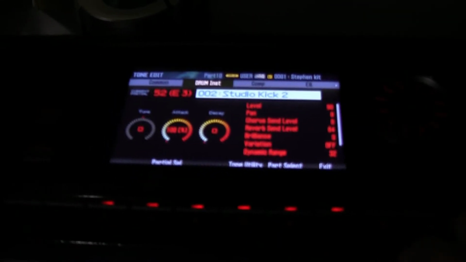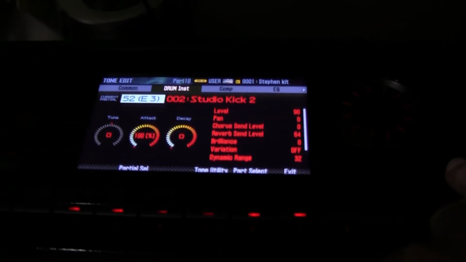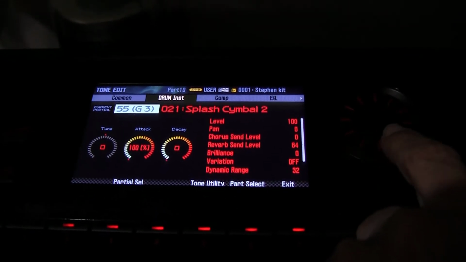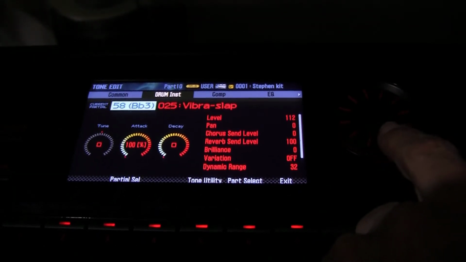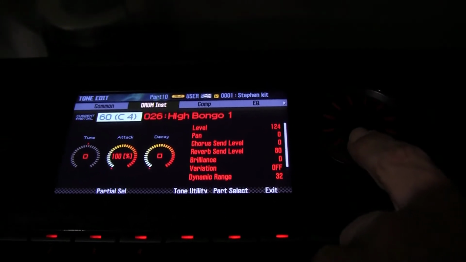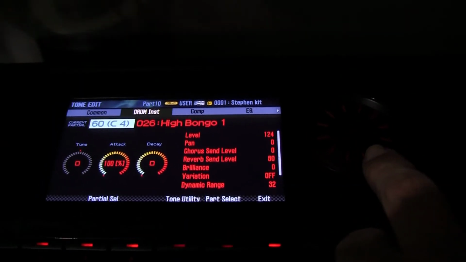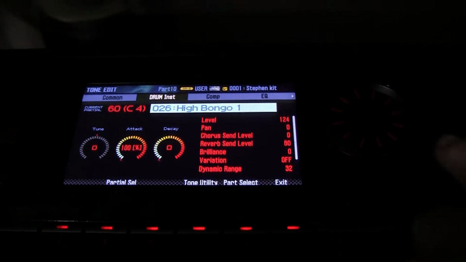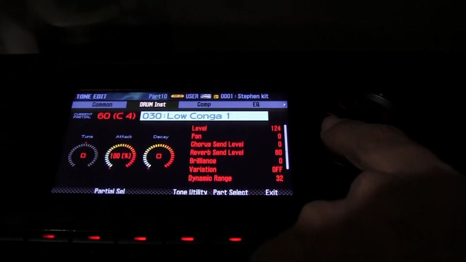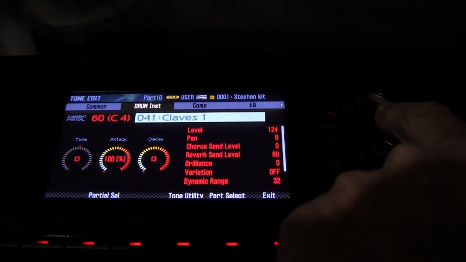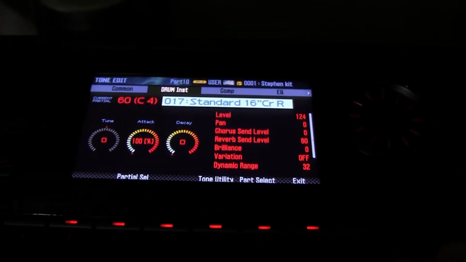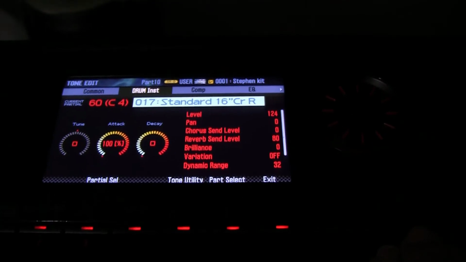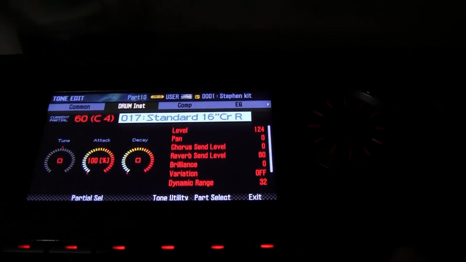Note number 60 is supposed to be the crash cymbal. So we rotate the wheel until we reach 60. There we are. And we see that it's going to a high bongo. We don't want that, so we move that over there, and now we look for the crash cymbal. We set it to 17, the standard 16-inch crash cymbal, as you can see there.